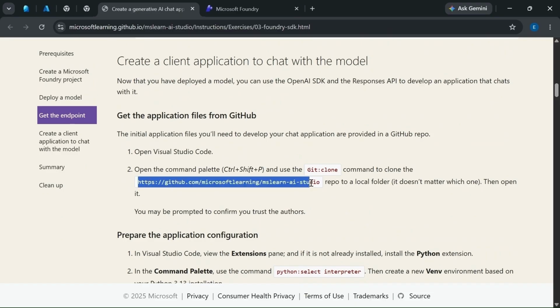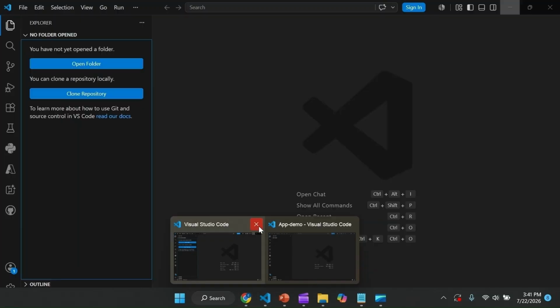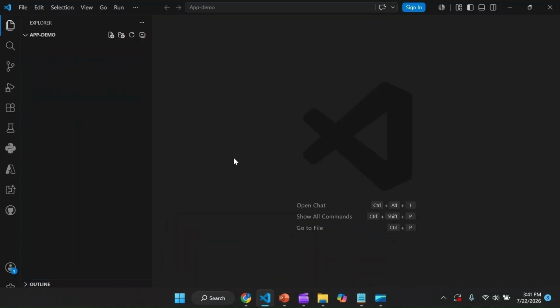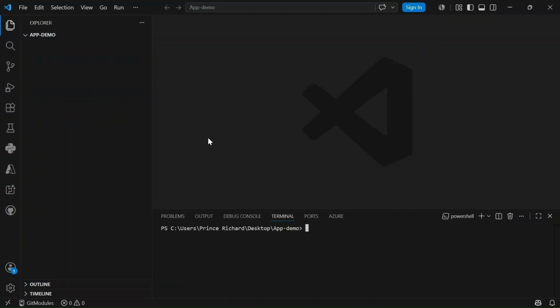Okay, so I'll copy this and I will go to my VS Code. I will open my command interface, so open my terminal, and I will type git clone. I will paste the stuff I copied just now.